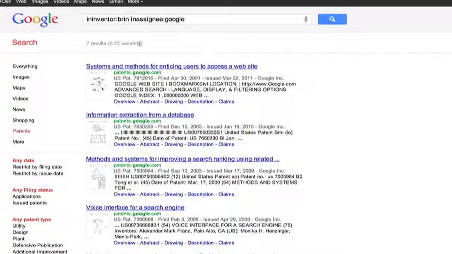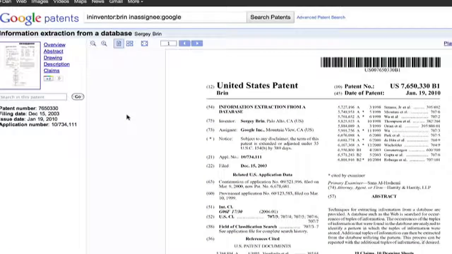Now you can start to see patents, in this case, information extraction from a database. Let's look at that. You click on that link and you can start to see the front page. In fact, you can get to the entire contents of that patent. But I can verify that this, in fact, is assigned to Google, inventor Sergey Brin. And here I can start to see how to get all the drawings, the description, the claims, and everything. So patent search, USPTO, use advanced search, because that's probably where you're going to want to go.